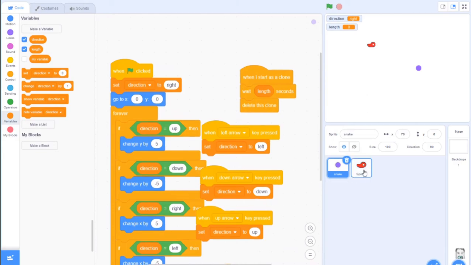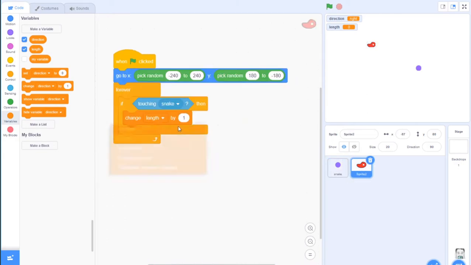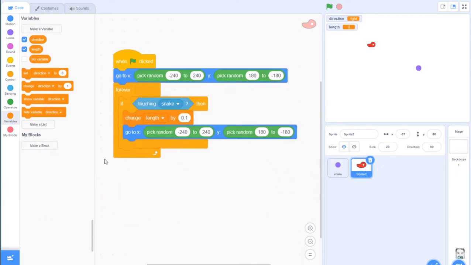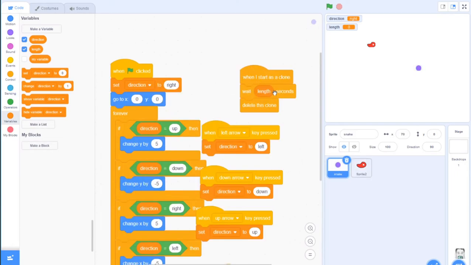And here I'm going to add maybe just 0.1 to the length. And then we also need to change the position. So basically I'm just going to copy this one, get rid of this and put it here. Changing the length is going to later change the wait time for deleting the clone, which is going to increase the length of the snake. Let's see what I mean.